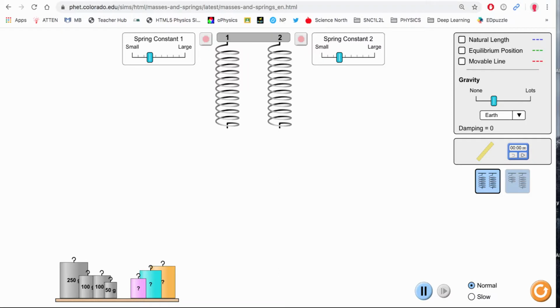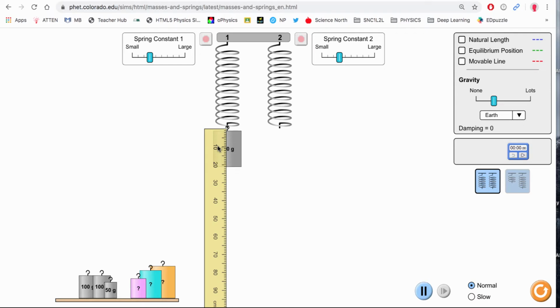Okay, so let's find the K value for some springs. I'm going to start off by grabbing my ruler and lining it up with the bottom part of the spring. So that's going to be at my 0 position. I'm going to grab a 250 gram mass, attach it to the spring.